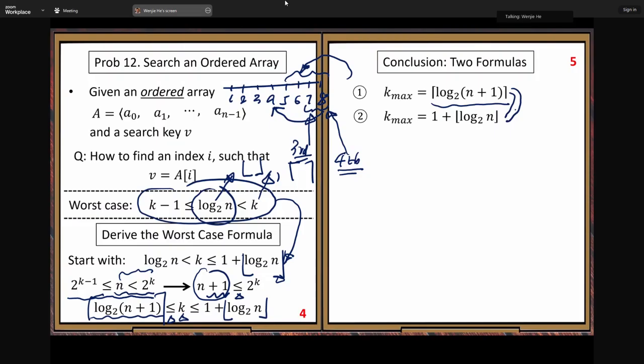And we can prove it. These two formulas always give the same result. But here we skip that proof. The proof needs mathematical induction. We need to do a lot of work to prove it, so here I skip it.